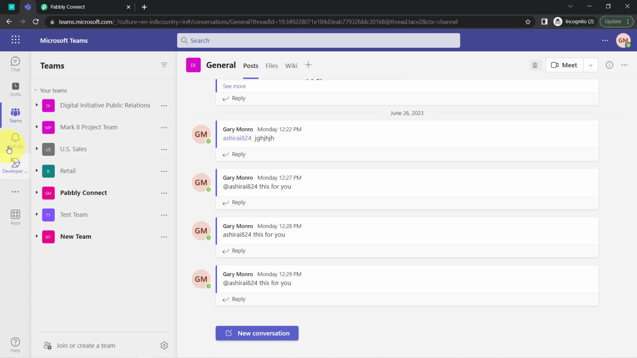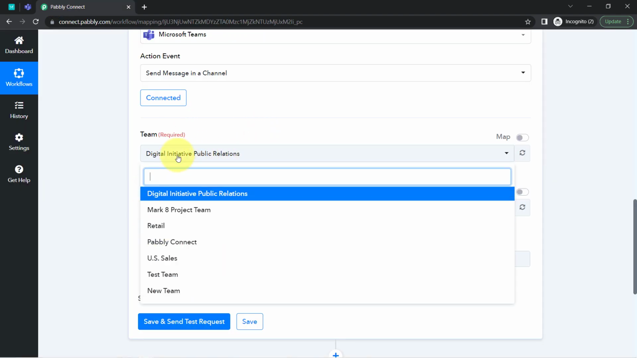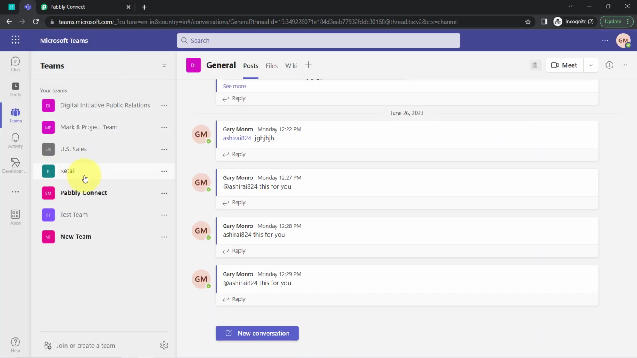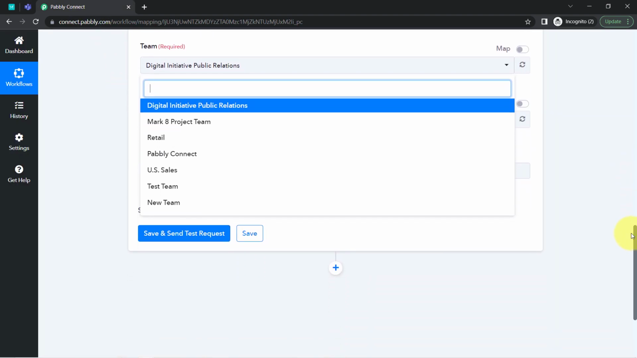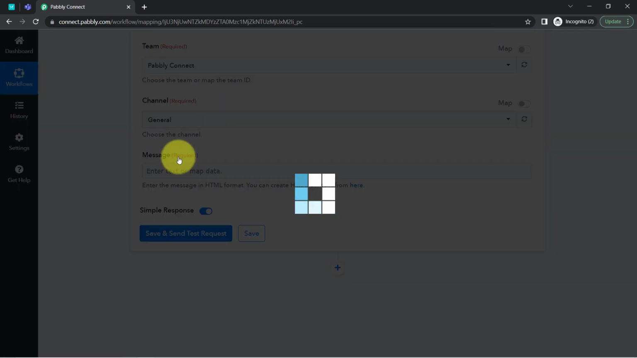So here you can see I have multiple teams in my Microsoft Teams account: Digital Initiative Public Relations, Market Aid Project Team, and US Sales Retail Pabbly Connect Team. These are also visible here in the drop down. I'm going to select this Pabbly Connect Team since I want to send the payment notification to the same team. So I have selected the same.